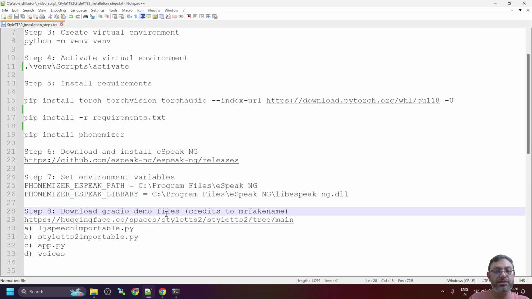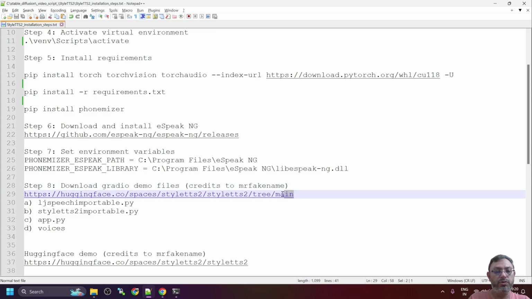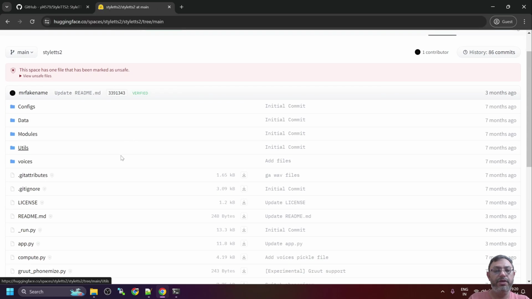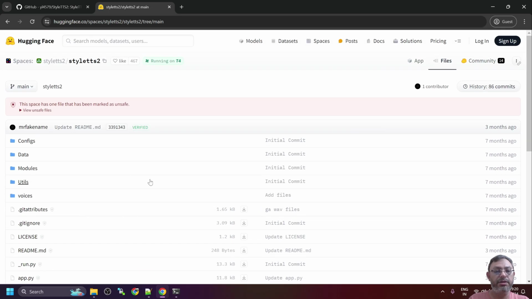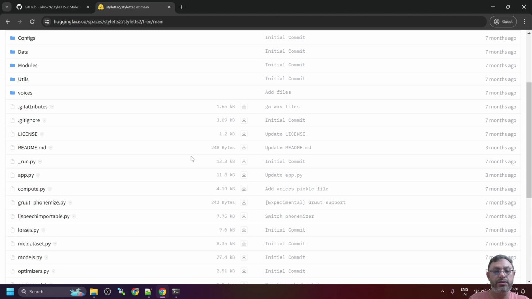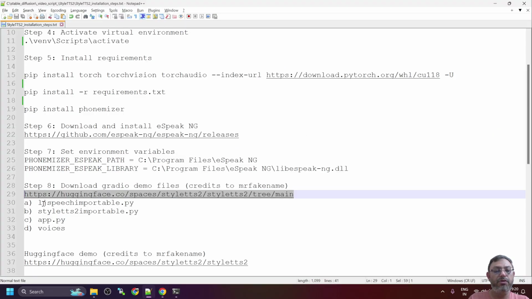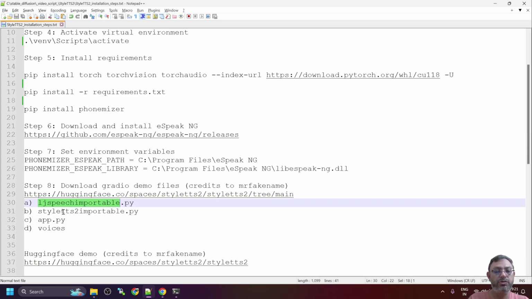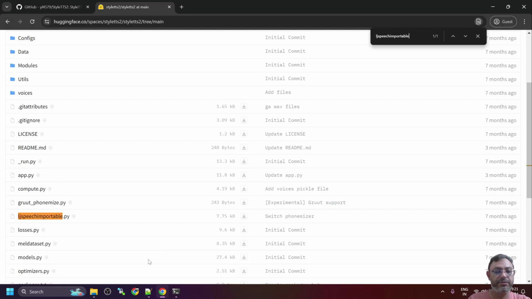Now since the installation is in process, let's do another step where we need to download some files. So open the link that is mentioned in step 8 in the browser. Now we have to download some files from here. The files which need to be downloaded are mentioned here. There are three files and one folder. So the best way is to copy the file name, search for this file, and click on download.